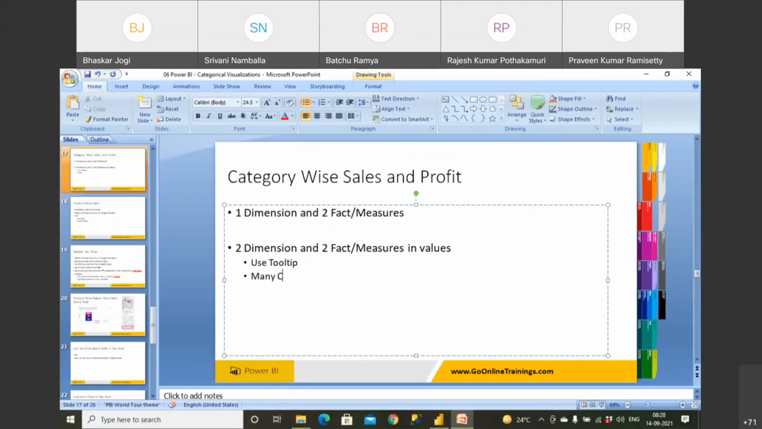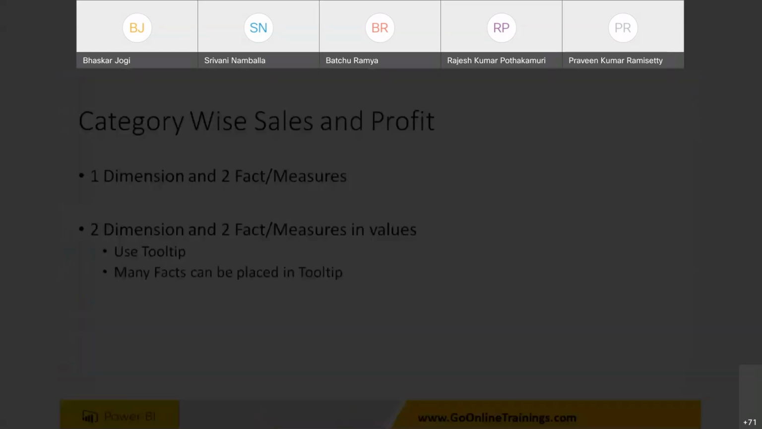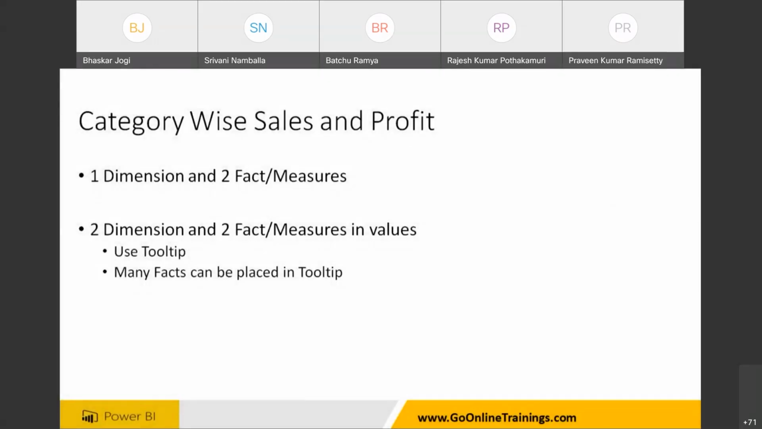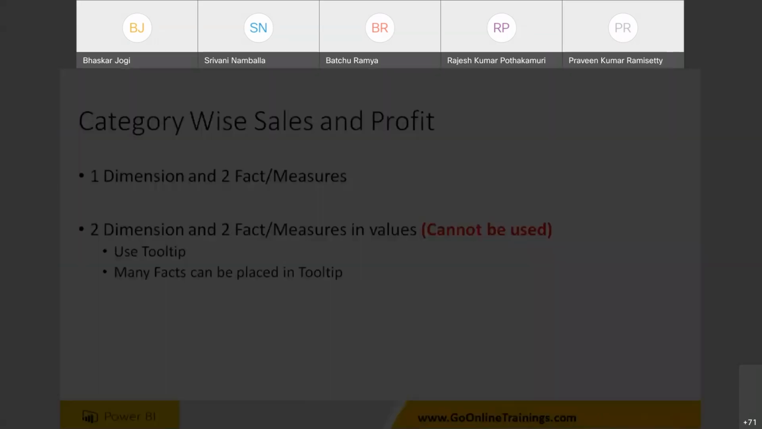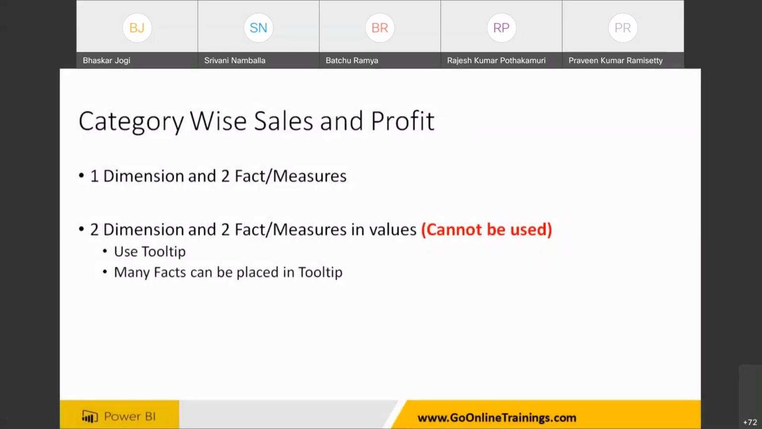Many facts or measures can be placed in tooltip. There's no problem. Okay. So these are the small things that you have to understand, guys. Two dimensions and two facts in values cannot be used. So what we need to use here. All these things are very important points, but you may forget, so you have to write somewhere.